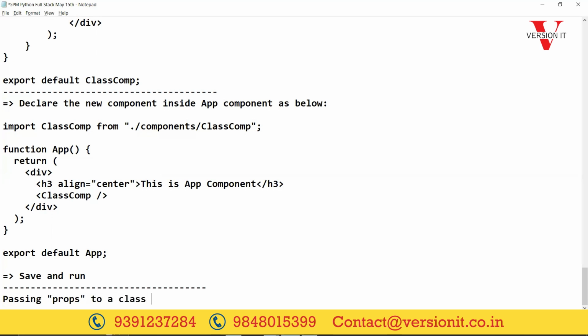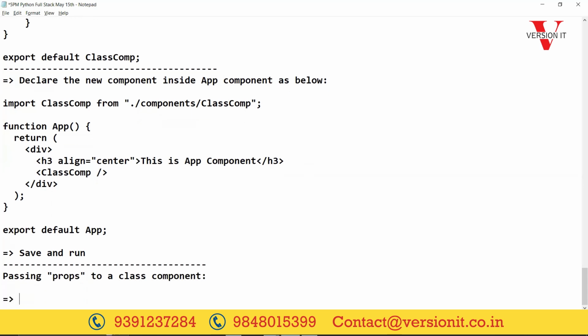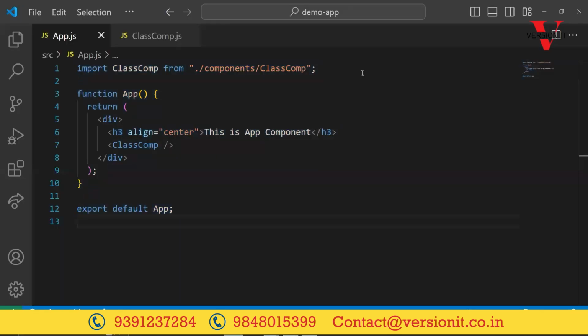Now let's see passing props to a class component. From where we have to pass? From the parent component, we have to pass the values. So in app.js, I will take something like ID 101, name Suresh, salary, like this. Of course, according to XML standard, the values must be quoted.